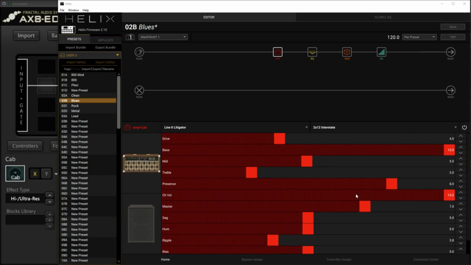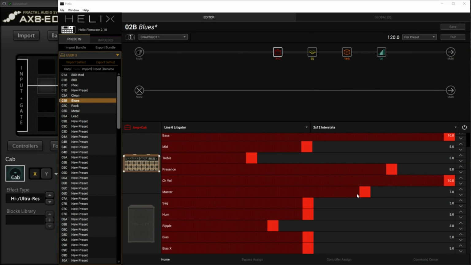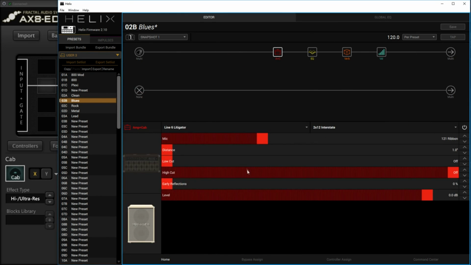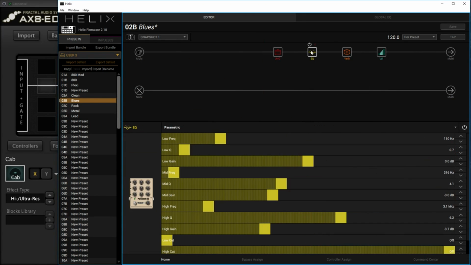Presence is pushed a little hot. Master's pushed a little hot, just so there's a bit of compression there. No low or high cut, pretty cut and dry as far as the cab block goes. Then some extra parametric EQ moves. I'll show you how that affects things. Just taking care of some low mids around 300 and some high mids around 3K.